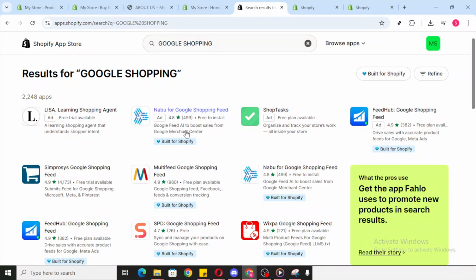In the Apps area, enter Google Shopping in the search field. This will open results from the Shopify App Store. You're looking for the official app that helps manage your product feed and connects your catalog to Google. Take a moment to confirm you're selecting the correct app by reading the description and checking that it's the one designed for Google surfaces. Next, click Install.